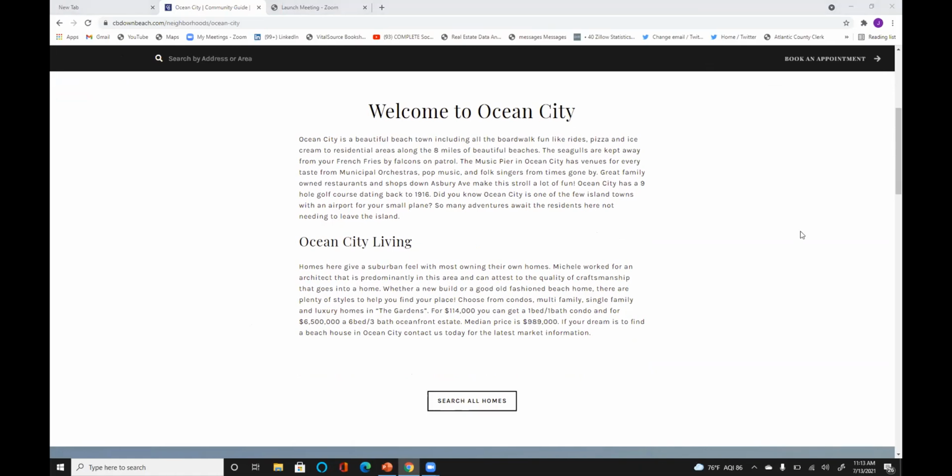So welcome to Ocean City. It's a beautiful beach town. One of the things that's key about Ocean City is it has a wonderful boardwalk that offers a wide variety of things: rides, pizza, ice cream. And the town has wonderful residential areas all along 8 miles of beautiful beach. The seagulls are kept away from the boardwalk by using falcons that are on patrol. It's great because it does not affect the people at all, but does keep the seagulls away from you. In the past, if you had French fries, you'd be under attack by the seagulls. Now that's no longer an issue.